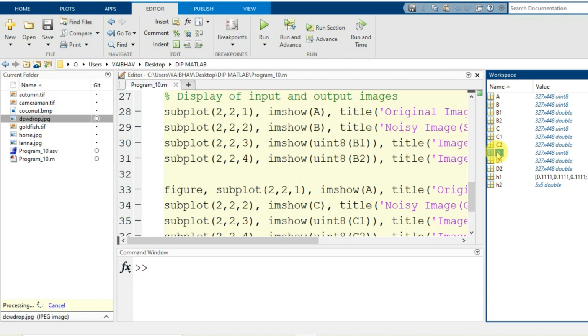After passing these noise affected images through the averaging filter of the kernel mask 3 by 3, we obtain correspondingly B1, then C1 for the Gaussian type and D1 for the speckle type here, and for the filter kernel of the dimension 5 by 5 we get correspondingly B2, C2 and D2. H1 and H2 are the variables for the kernel masks here.